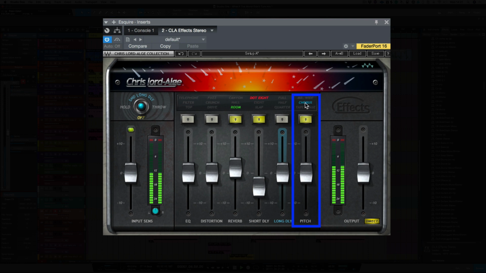Let's try chorus. Let's bring it back. Let's solo the part. Actually, let's try Mr. Wide. Let's try tape phase. And try the chorus again. And let's hear that in the track.